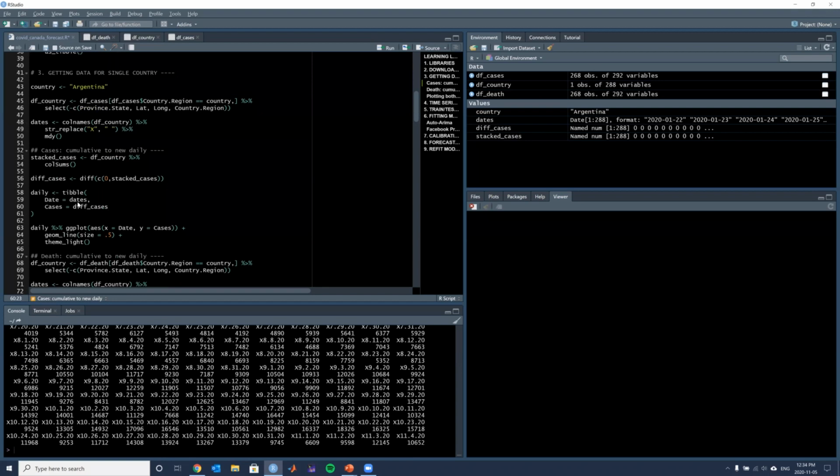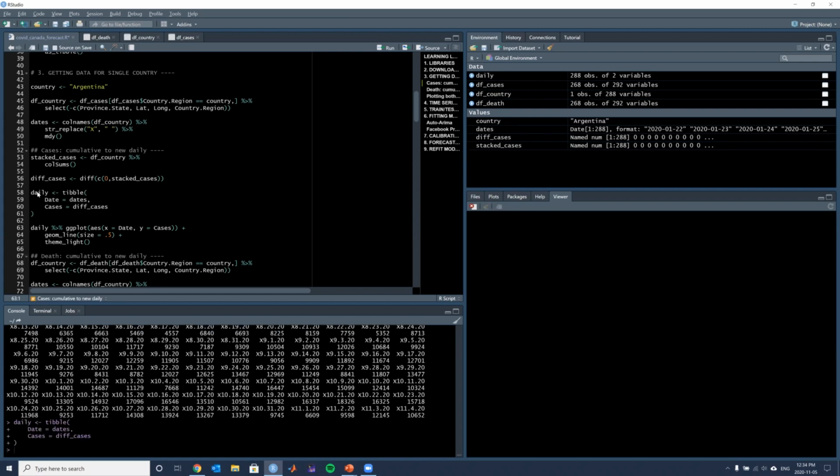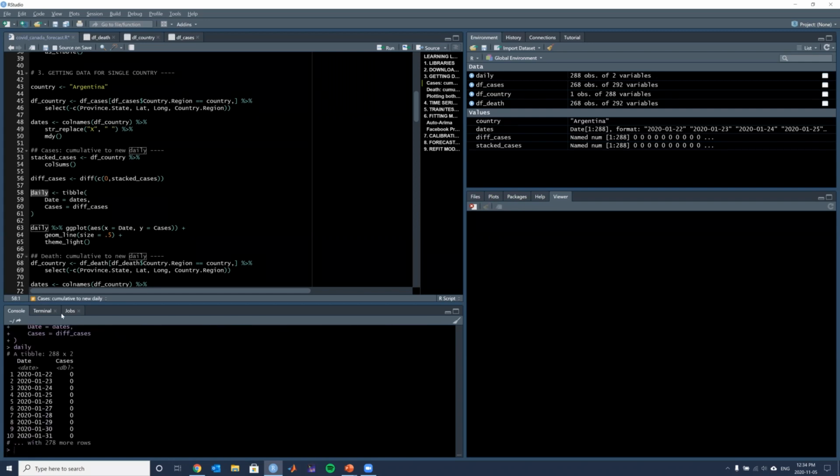And here now, I'm just going to be combining the dates and the different cases. I'm going to be creating a new table or a new data frame where the first row is going to be the dates that we computed in here. The second row is the cases or the new cases per day. So we're going to be calling this daily. When you run this, we create a data frame. So if you just check the daily, now we have this data frame. So we have the date from the beginning. That's the first day we have here, January 22nd, until today or yesterday in this case.